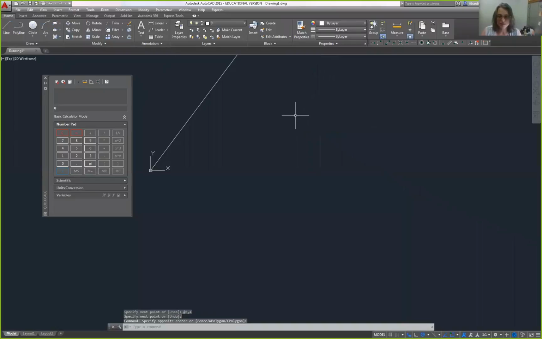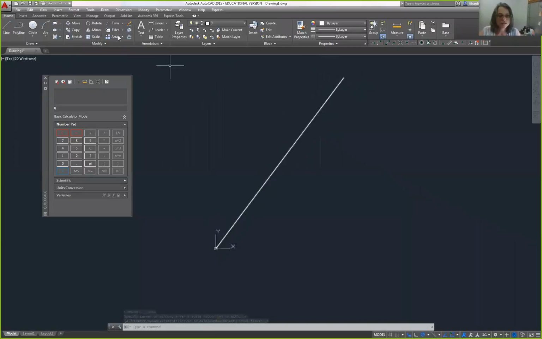Sorry, zoom to extents, and there is my line. And if I click on the line command to activate my tooltip, you can see that that endpoint is at 3,4, and I started at 0,0. All right.